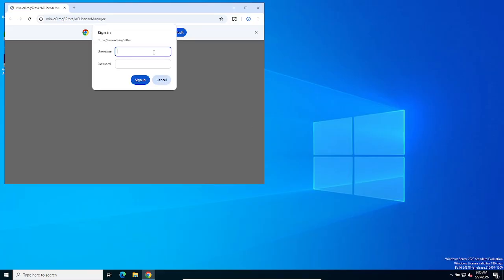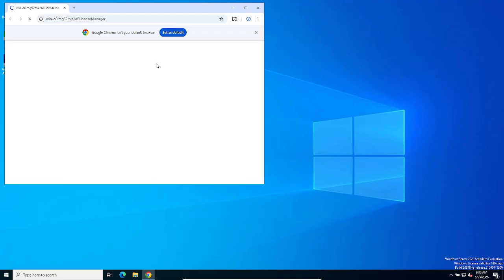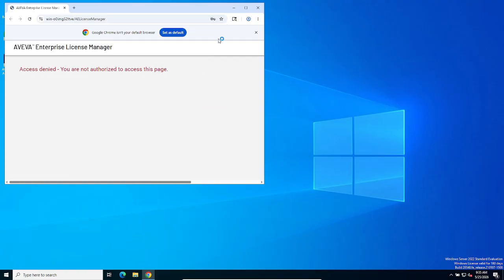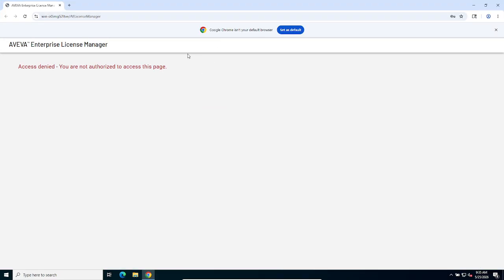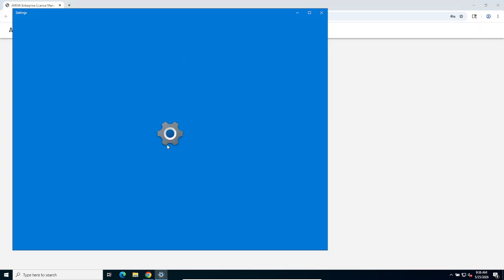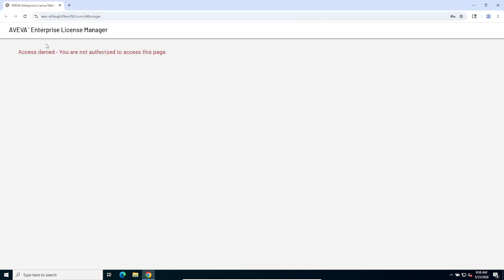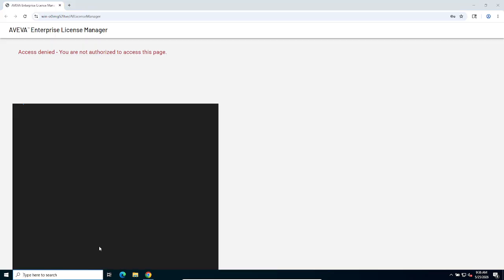Look at that. This says access denied, which is actually beautiful, right? Now, I've already set this as default, and I'm not sure why it's gone back. Maybe we rebooted, whatever. But all right, so this says access denied. You are not authorized to use this page. This is a little freebie.